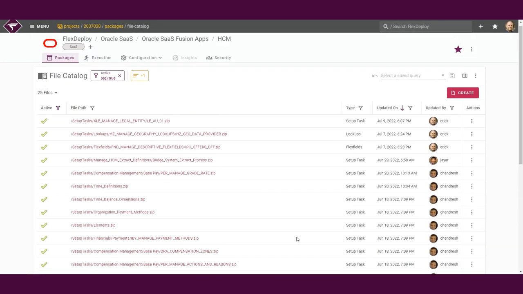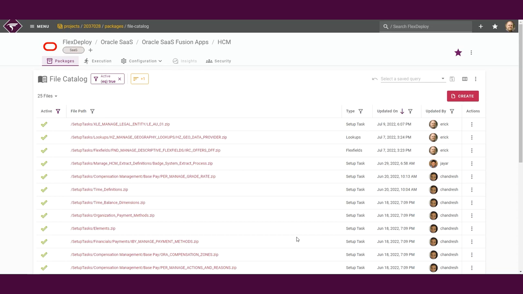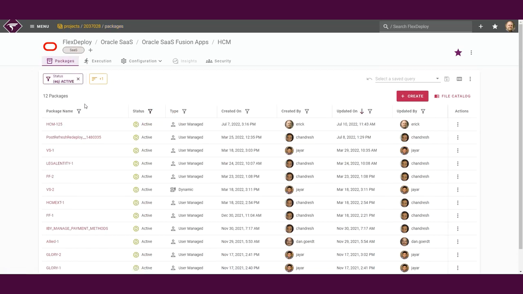In this case, we are adding the tasks to the file catalog so that they can be exported during build. Not shown in this video, but another approach is to place the tasks in source control and auto-discover them into the catalog. In either case, the tasks are added to the catalog once and can then be assembled into packages, built, and deployed whenever the configuration changes. Let's look at the HCM125 package.